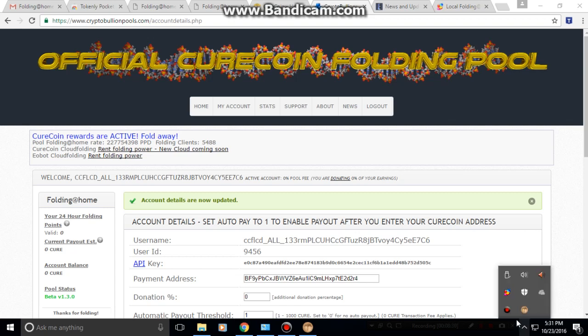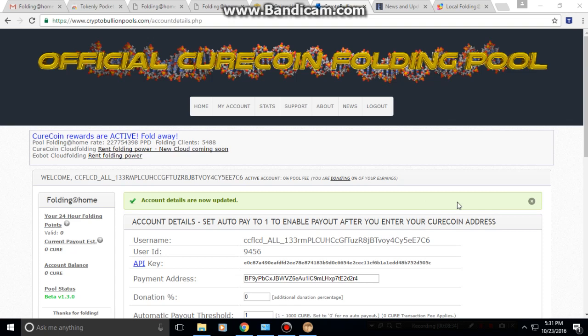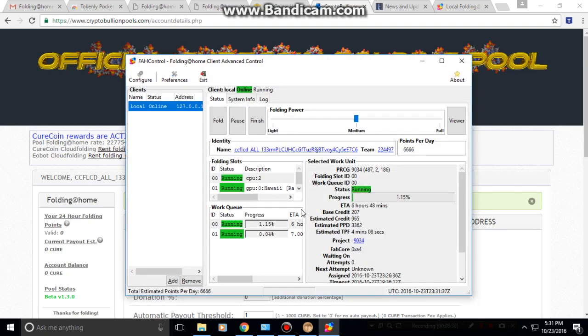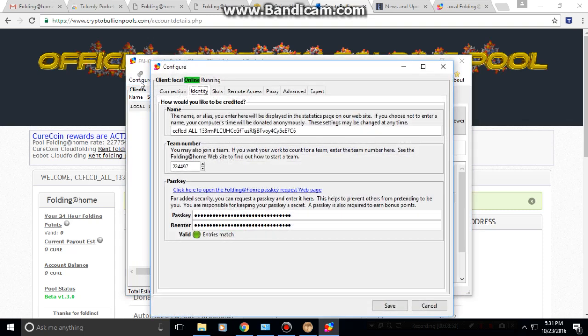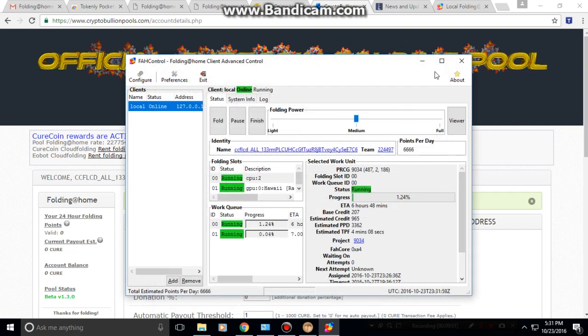There's one more thing I can show you. You can go to this advanced control. And this is where you can see what's going on. I got a R9 270X in this one that's running. You can set all your things here. You can go to configure. This is where all your information is also set. Your slots you can add and remove. So that's some things about that.